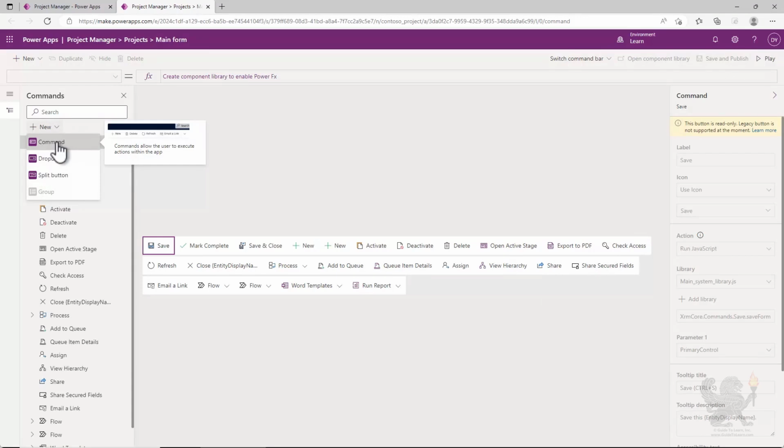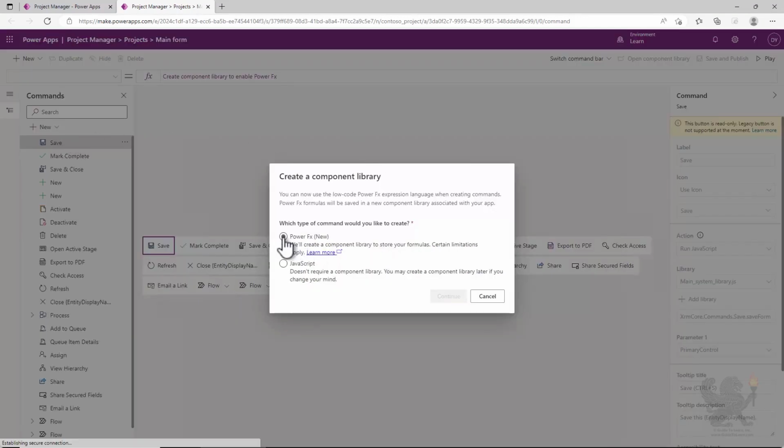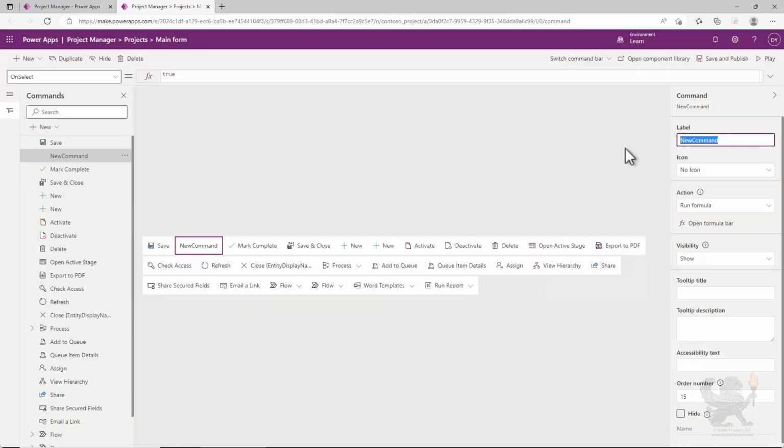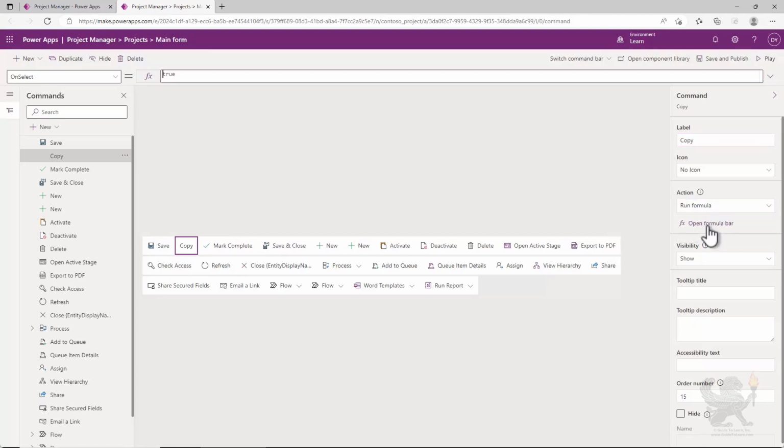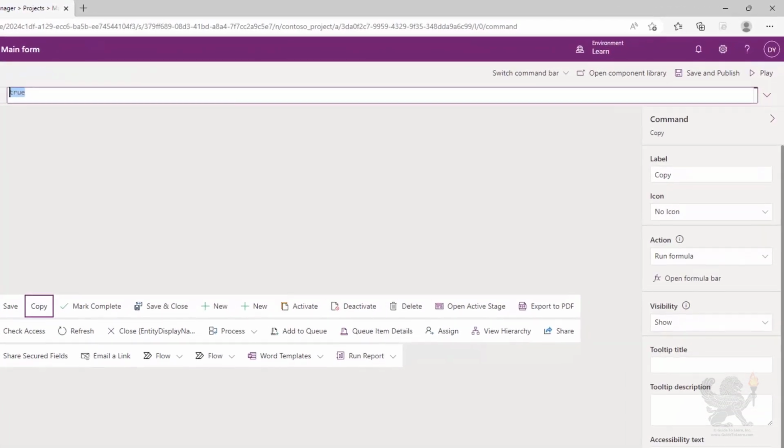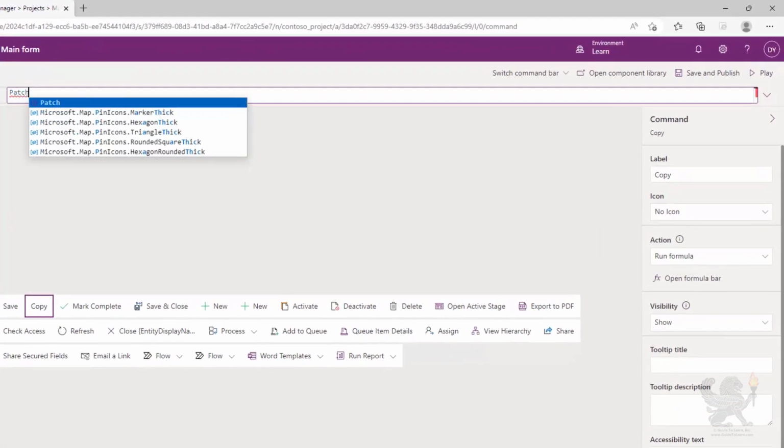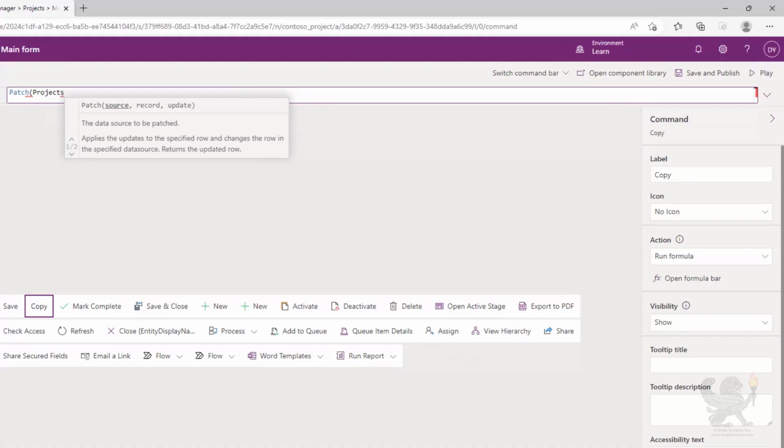We'll go ahead and add a new command. It's our first time, so we'll choose PowerFX so it creates the component library. We're going to name our button Copy. We're going to select Run Formula and open the formula bar. We're going to go ahead and do a patch to create a copy of the row into projects.